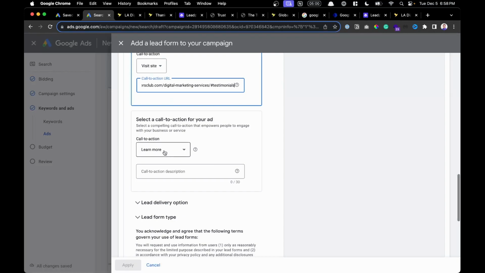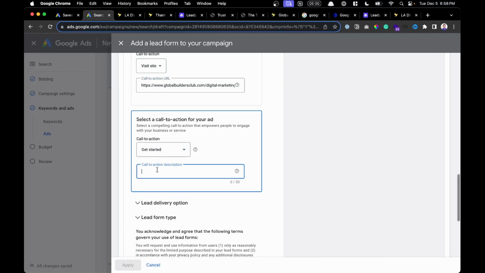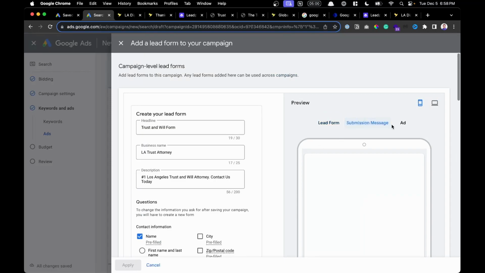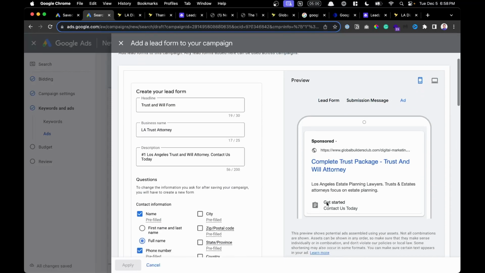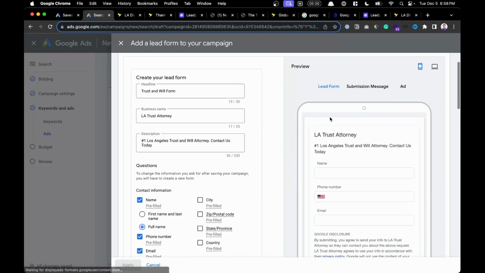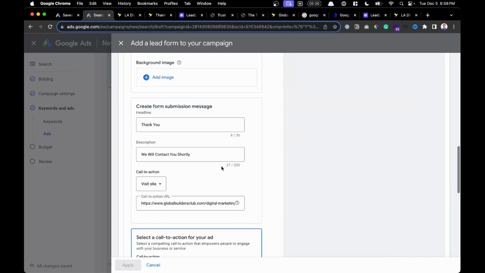And then call to action. Let's say they want to get started and contact us today. So this right here is like the button. Let's see if we can see a demo from the ad. Here we go. So yeah, it says get started. That's the button, and then there's the text for whatever you want it to say. And then when they click on the ad, you can see how these match here. Trust attorneys, description, fields. Then they can submit.